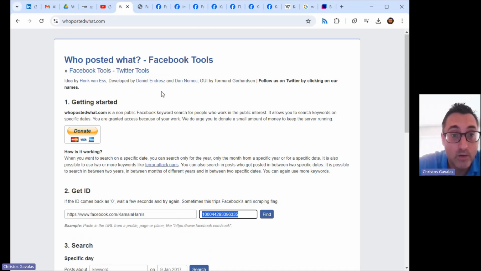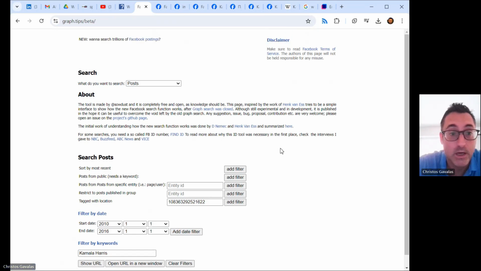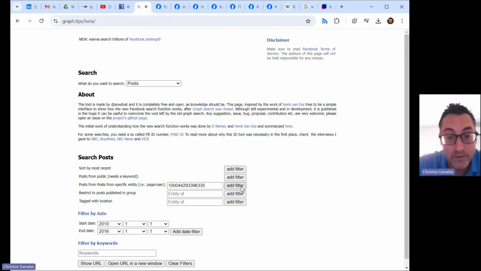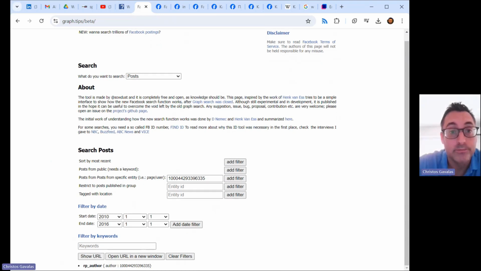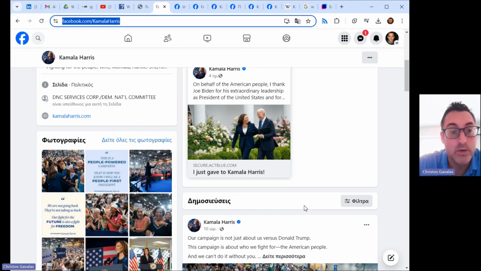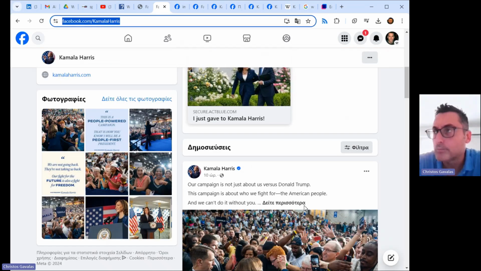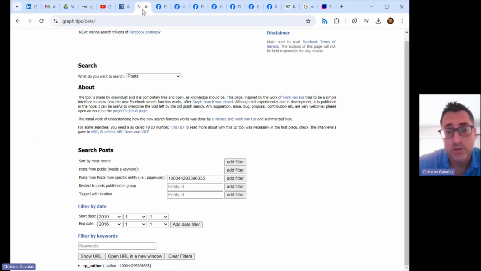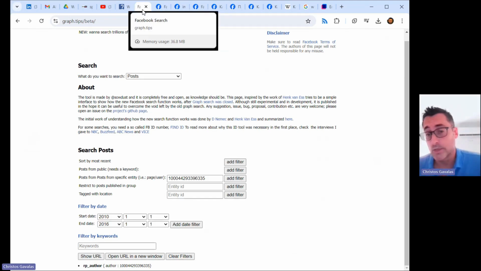We copy it, and now we go back to the graph.tips page. And now what we do, let's clear again the filters. So now we insert it here, in the field that says posts from specific entity, from page or user. That's where we're pasting it. We're adding the filter. And now, since we are on the Kamala Harris page, we want to know what has she been talking about in the past, not today, but in the past. What has she been talking about around a topic that interests us or could make a good story?